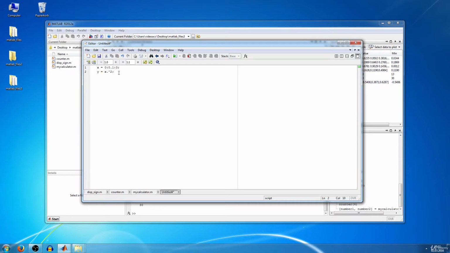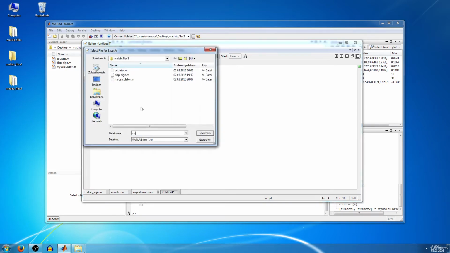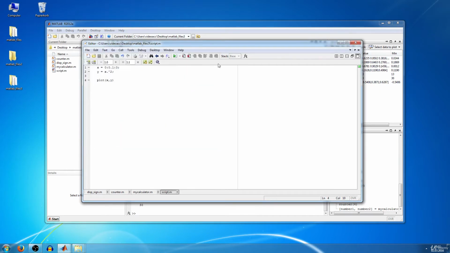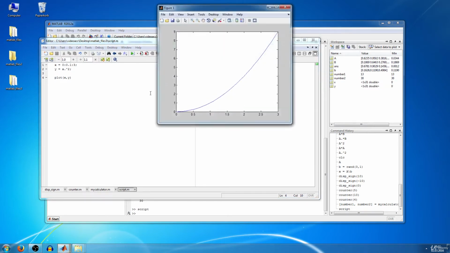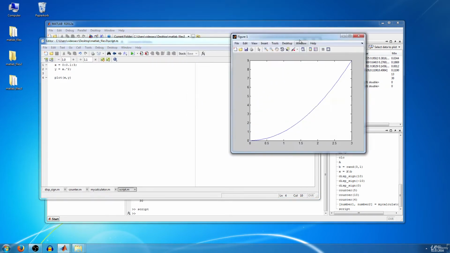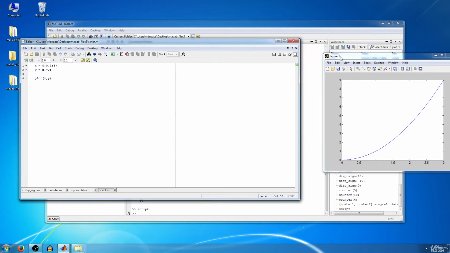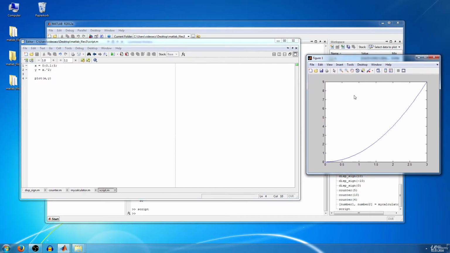Okay, now you want to plot your function, so you just write plot, give the x values, give the y values, and save it. Let's call it script. And now you just hit play and the script will be executed. Alright, so on the right you see the figure with a simple plot. You see x squared. So here you have the x-axis and the y-axis.